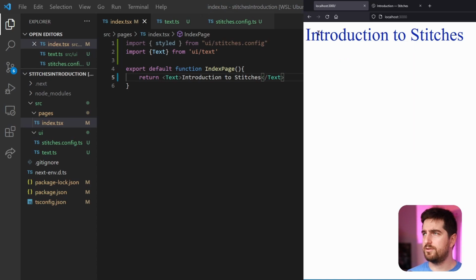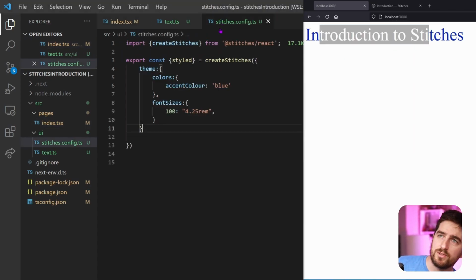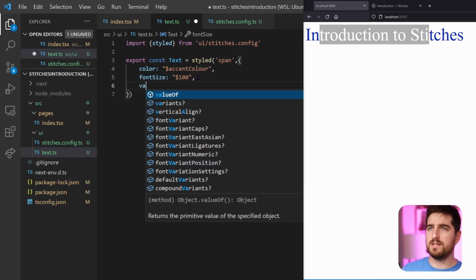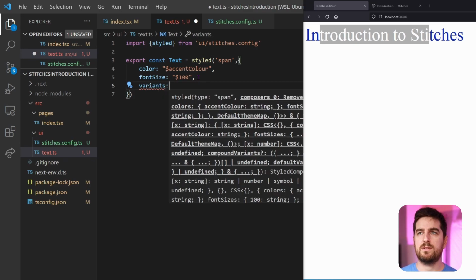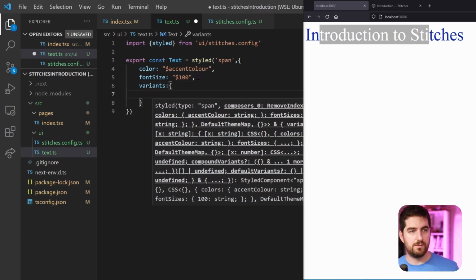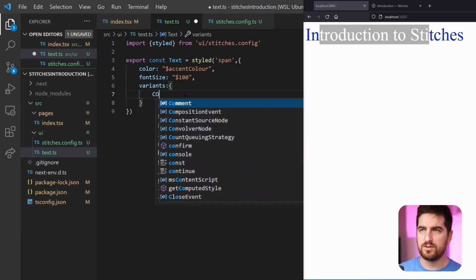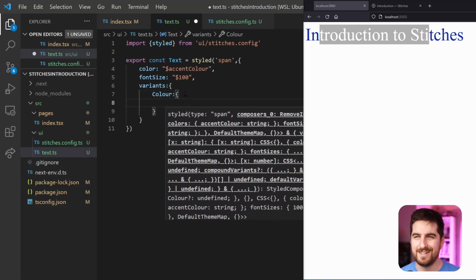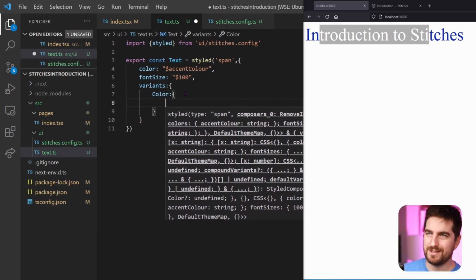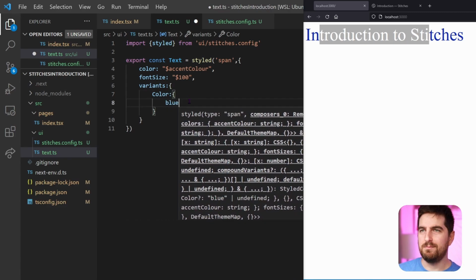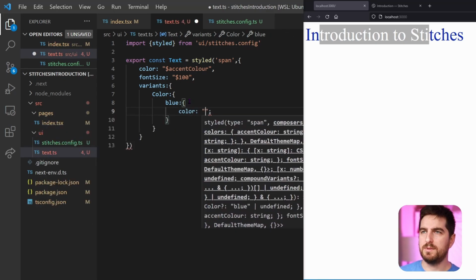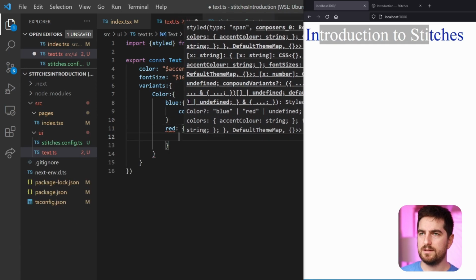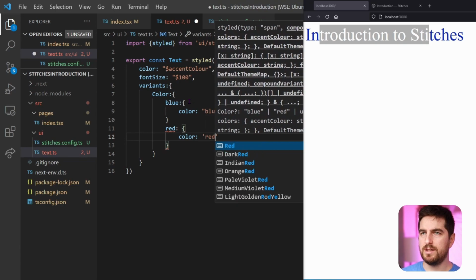Now that introduction to stitches is a span. It has all of the same information that I had before. But now what we can do is actually define variants. And the concept of variants is really simple. You go in and you say, for instance, color. Let's say we're still Canadian. No, let's say we move to the US way of writing. Blue, and this means this is now blue. We also have red, which means the color is red.